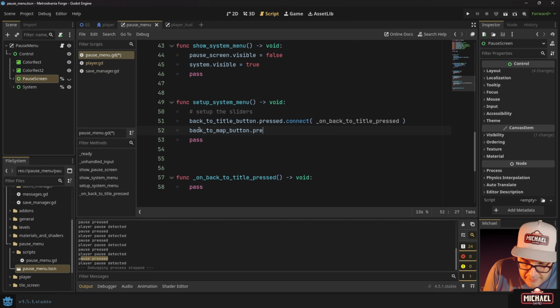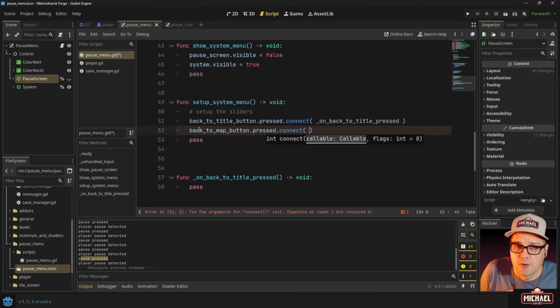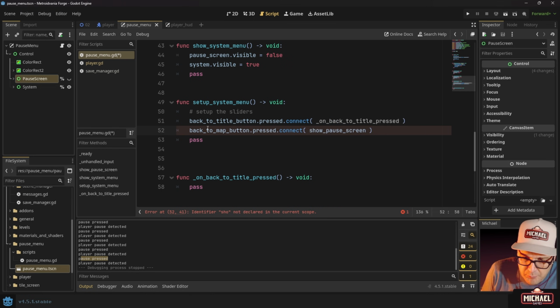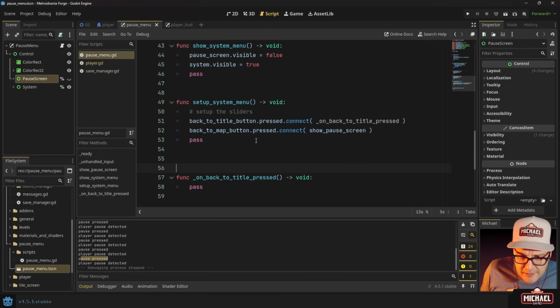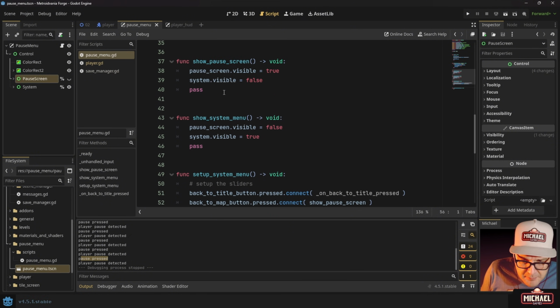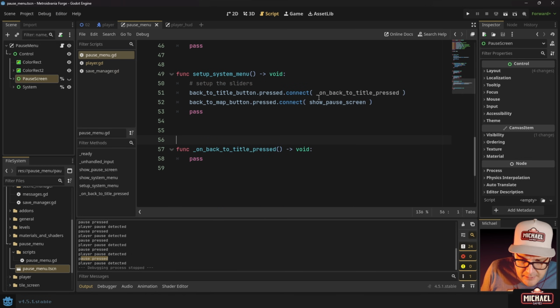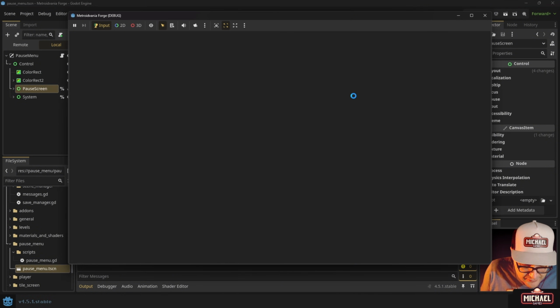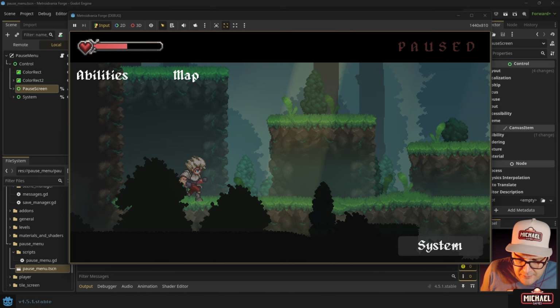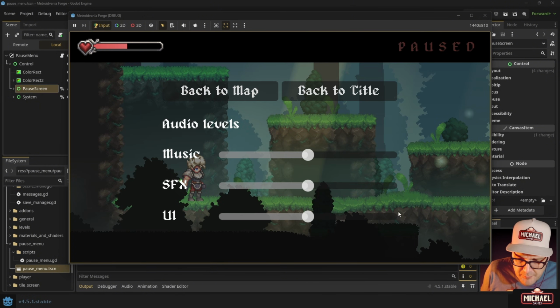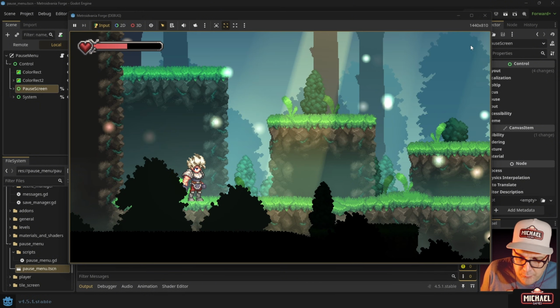Back to map button pressed dot connect. And then this one we can just use that show map or show pause menu is I think what we have. Yeah, show pause screen. There we go. Okay, so we've got show system menu, setup system menu, show pause screen. Okay. So let's do this on back to title pressed. Or actually, let's test real quick. Let's just test that back. So we've got the system button, and then we have back to map. Okay, so those work. And from the system, we can unpause just by hitting the pause button again.